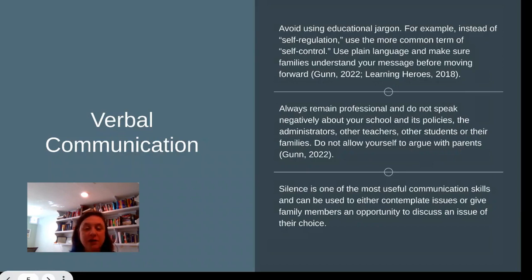The other thing to think about is the use of silence. When you're not sure what to say, when you're not getting an answer, give it that Dora the Explorer silence where you wait just a minute or two longer than you would feel comfortable doing. A lot of times parents feel that they need to fill that silence, and a lot of times they'll fill it with information that can be extremely beneficial to you. So use that silence, especially when you're not sure what to say.